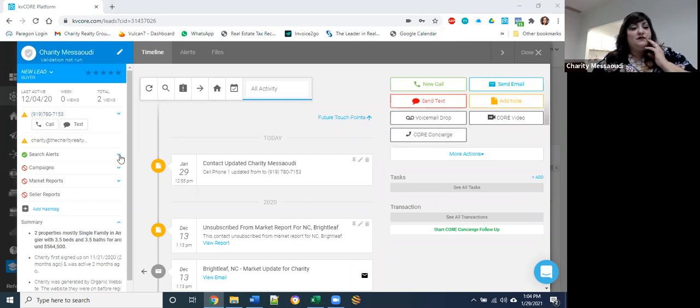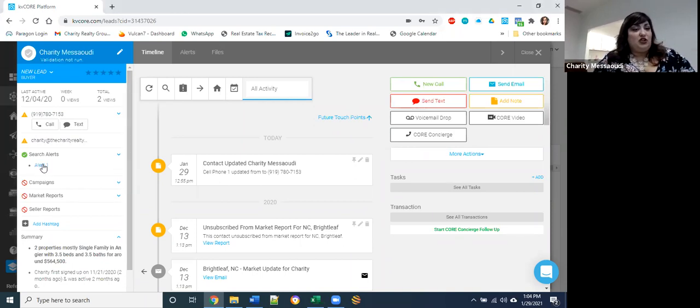Search alerts. Search alerts are like MLS alerts. I'm going to show you this. I don't love search alerts as much as the MLS Collab Center, but they're good for leads. A lot of people ask when do I use KvCore search alerts versus the MLS Collaboration Center? It's two different things.